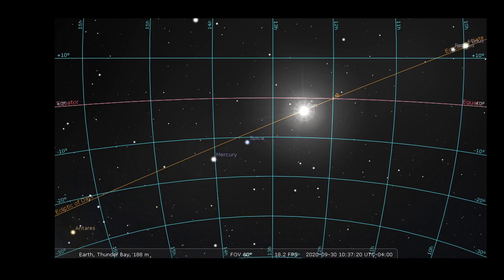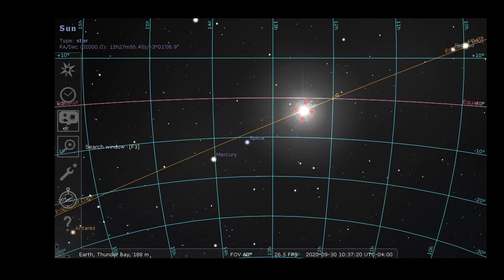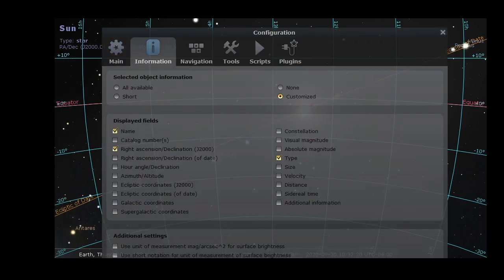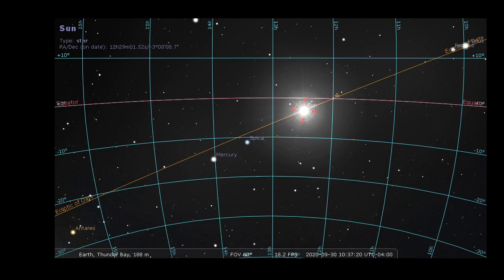Also we would like that when we click on something, we just get to see the right ascension and the declination. And how you do that is you go into the configuration window and choose information and make sure that, well, we can have the name, that doesn't hurt, and that we just have right ascension and declination, ideally of date. Okay, so we're basically set up now.